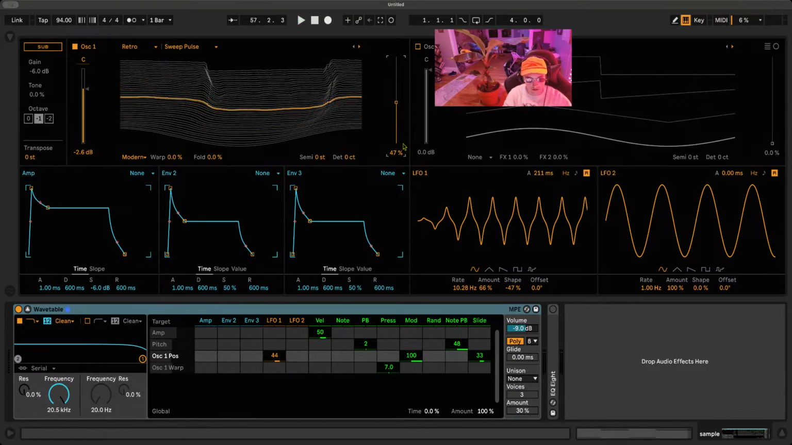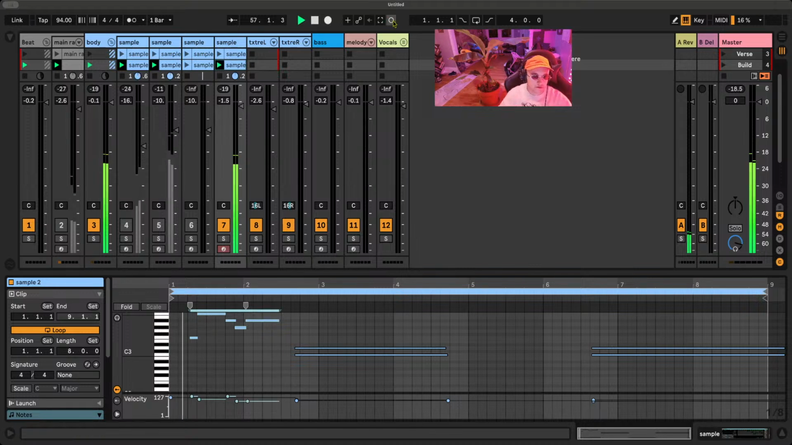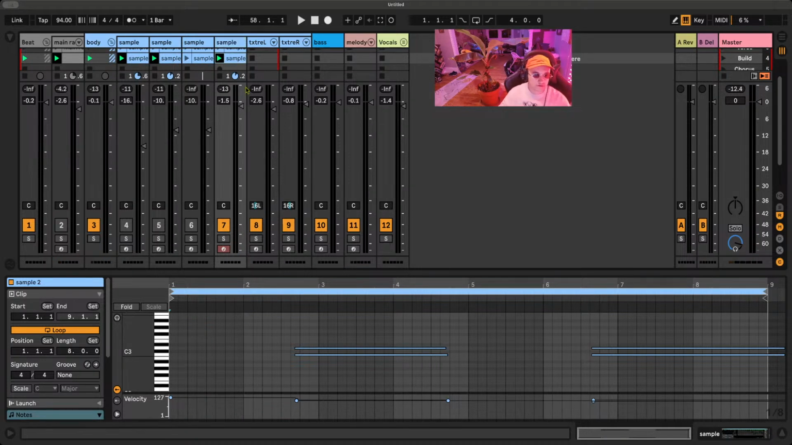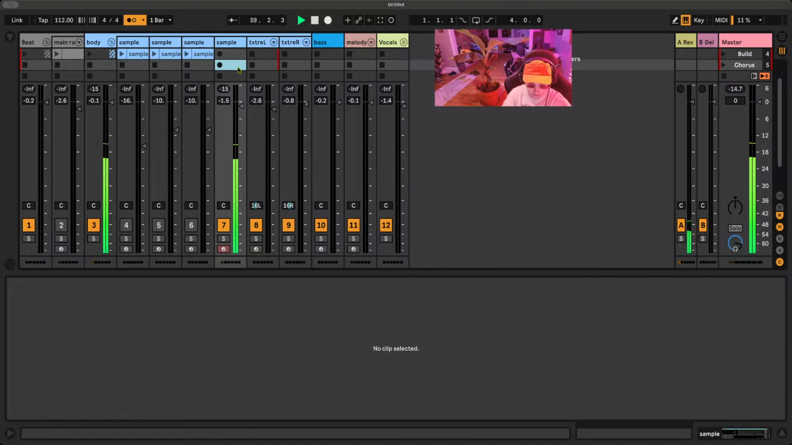That's like a good little club sound. Tempo up maybe on this one. That's more dancey.